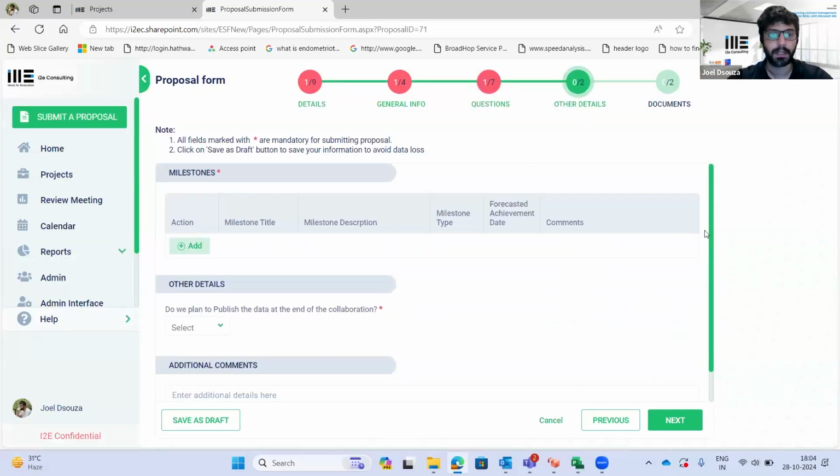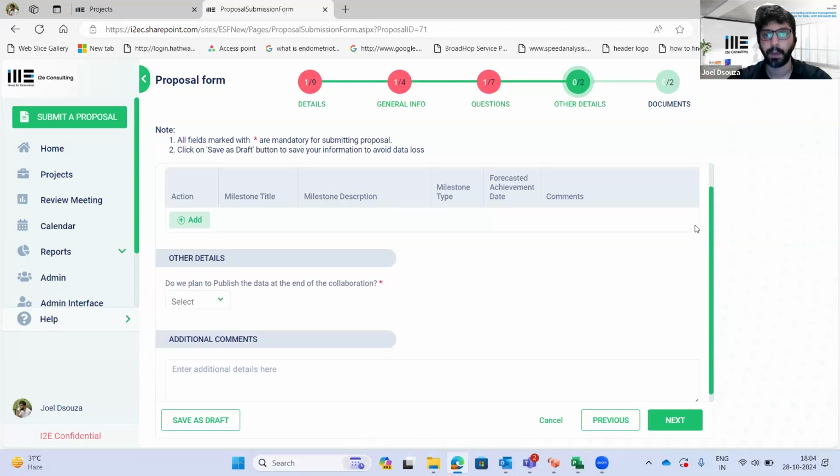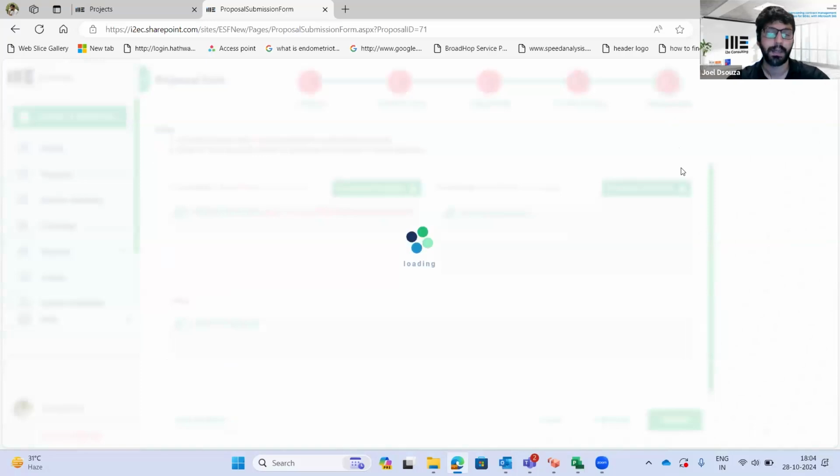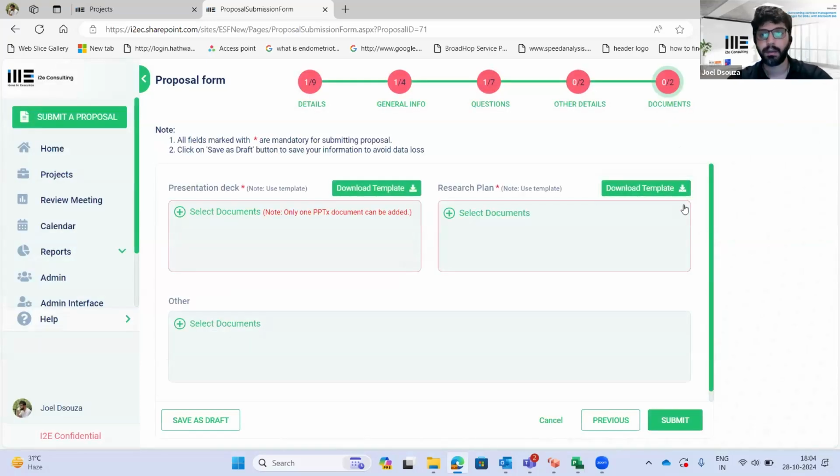Then you have some high-level milestone details about your contract, by when certain things should get completed. You have deliverable milestones and financial milestones, and any other additional information that you would like to capture. And finally, any documentation. Depending on the contract, you may have a presentation deck that you want to present to your leadership, or a research plan in the case of research-type agreements, where you can upload your research plan for your demonstration.